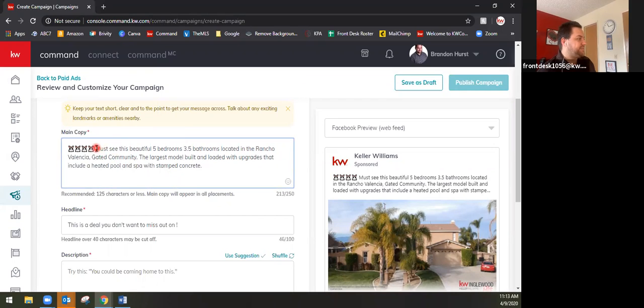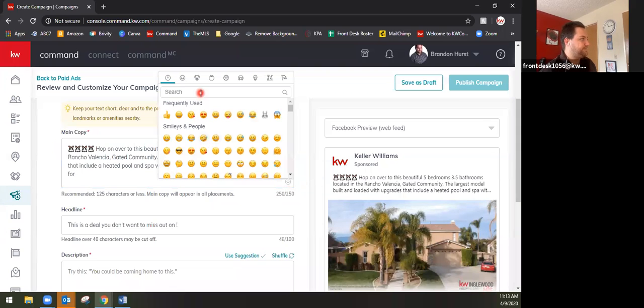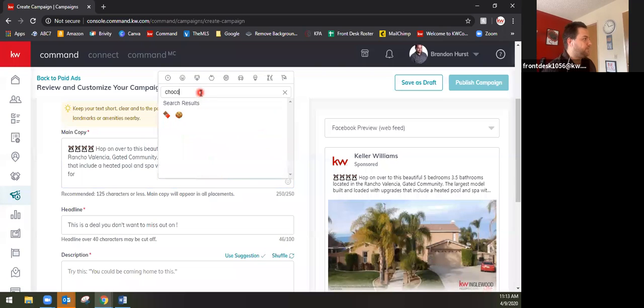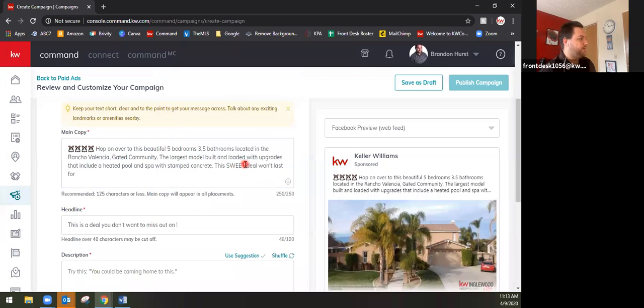And instead of must see this beautiful five bedroom, maybe you want to put something cute, like hop on over to this beautiful five bedroom, right? Easter themed, hop, hop, hop. And then you might want to put, you know, this sweet deal won't last for long, right? Candy. And I would put after the sweet, maybe some emojis of chocolate. Yeah, there we go. Why not?